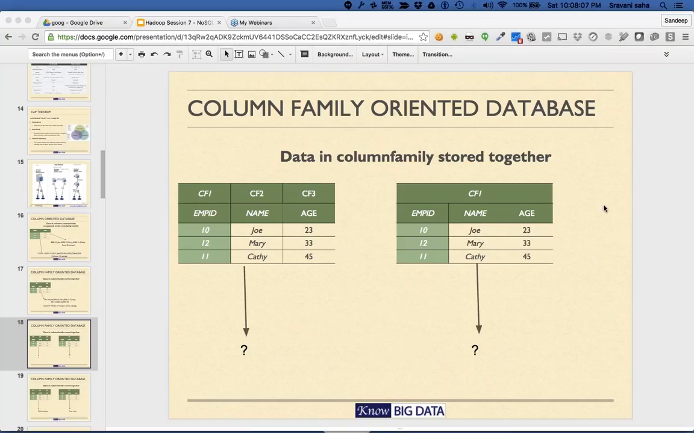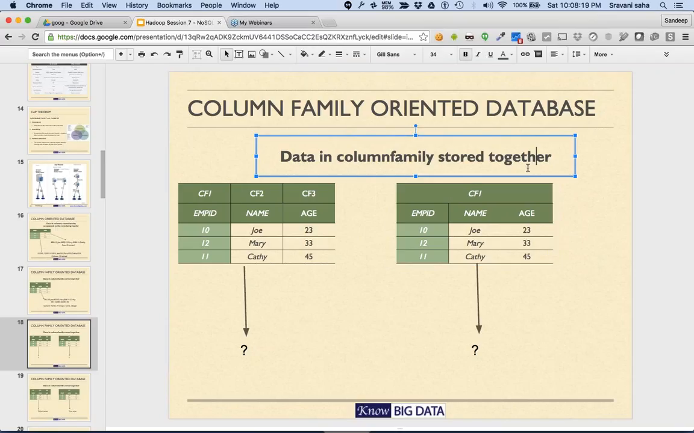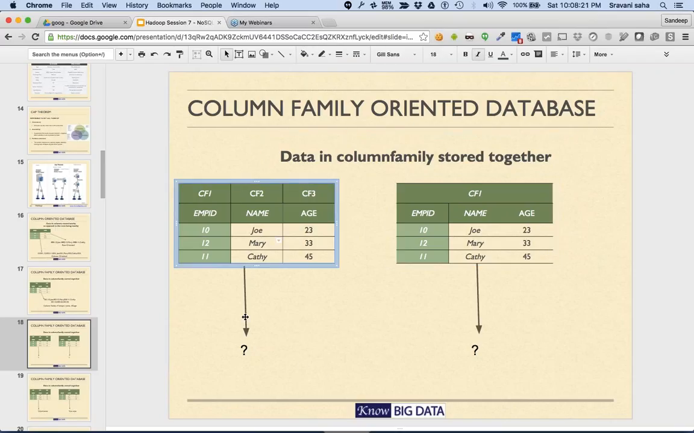Now, why is this column family oriented? A very clever choice. You see, here there are three column families, and here there is a single column family. What do you think this is? Is the first one the column oriented way, or the second one? Which one is row oriented? This one, or this one?